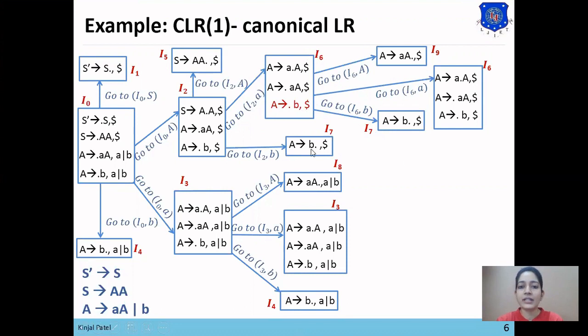Now we'll check for the I7 set. As there is dot at the end of right hand side, so this is final set. So no more go to rule will be applied in this set. And we'll check for the I8 set. As I8 set is final set, so no more rule will be applied on I8 set. So we'll check for the I9 set. So as I9 is also final set, so no more rule will be applied on I9 set.